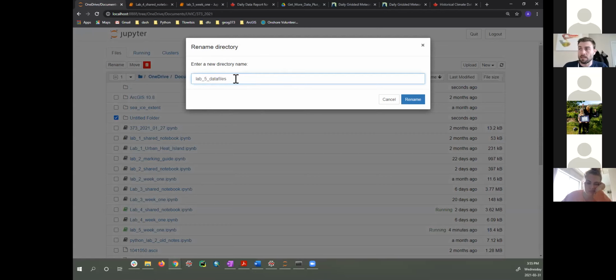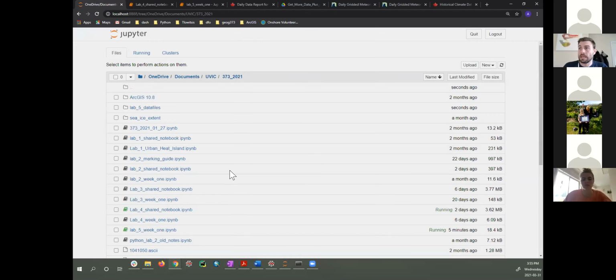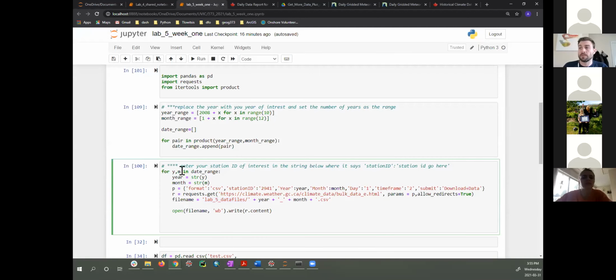Okay, no spaces, no extras, no uppercase, no lowercase, just lab_5_data files. Don't forget the S. Once you've got that in there, hit rename, and you're good to go. Once you've done that, you will be able to execute this third cell.